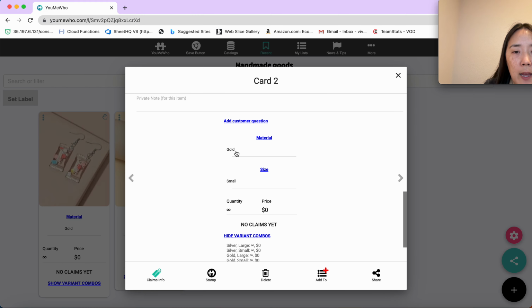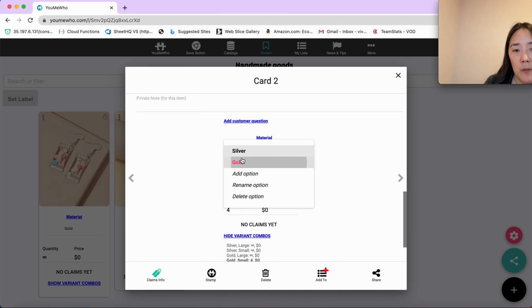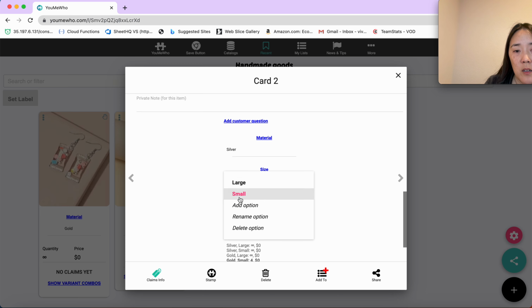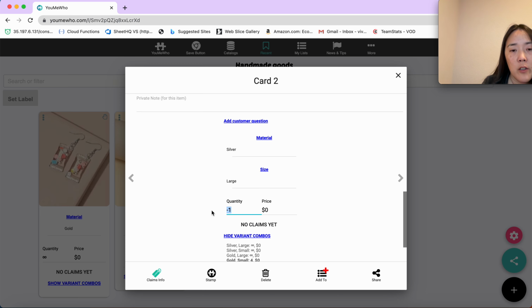Okay, so now I have double variant, so I can have it in gold, small, maybe I have a quantity of 4. I can maybe have silver, large, quantity of 3. And then the other ones are infinite quantity, which is the default. So if you don't want infinite quantity, if you actually just have specific inventory that you want to sell, then don't enable that default to infinity.